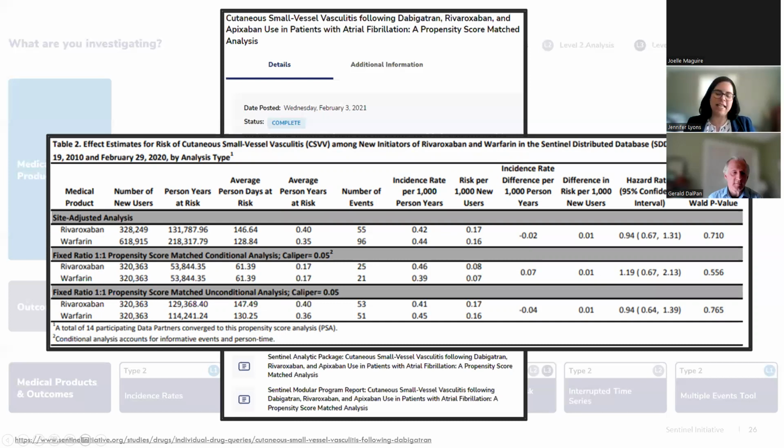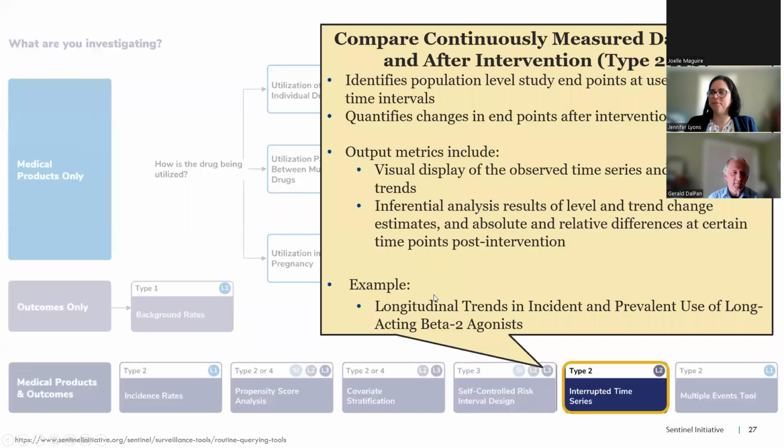You'll see that this table is separated out into 3 sets of results. So the site adjusted analysis, which is the results before matching, and then the conditional analysis and the unconditional analysis, which are the results after matching, but differ in the ways they handle person time for our risk sets. So that was a super quick overview of the propensity score matching within Sentinel. But again, you'll learn more about IPTW shortly.